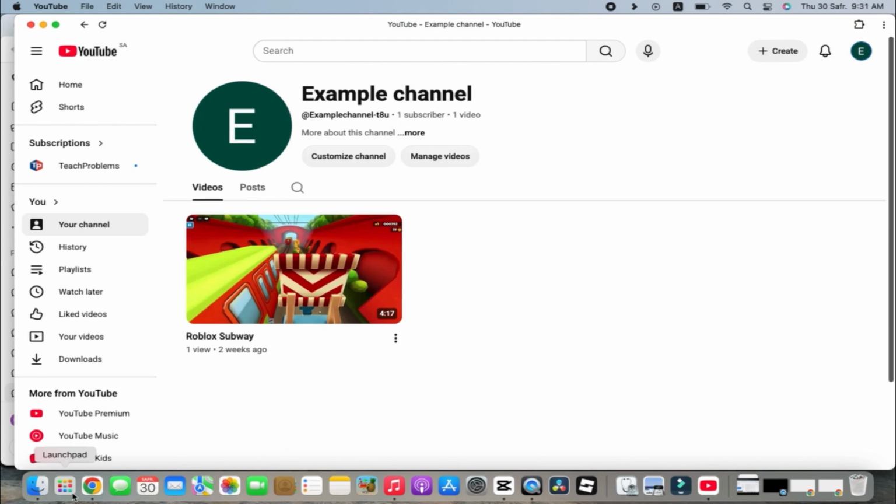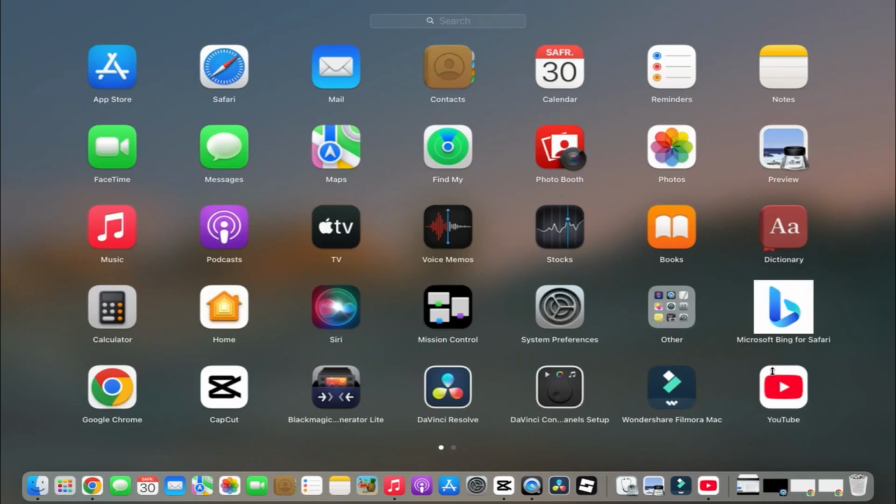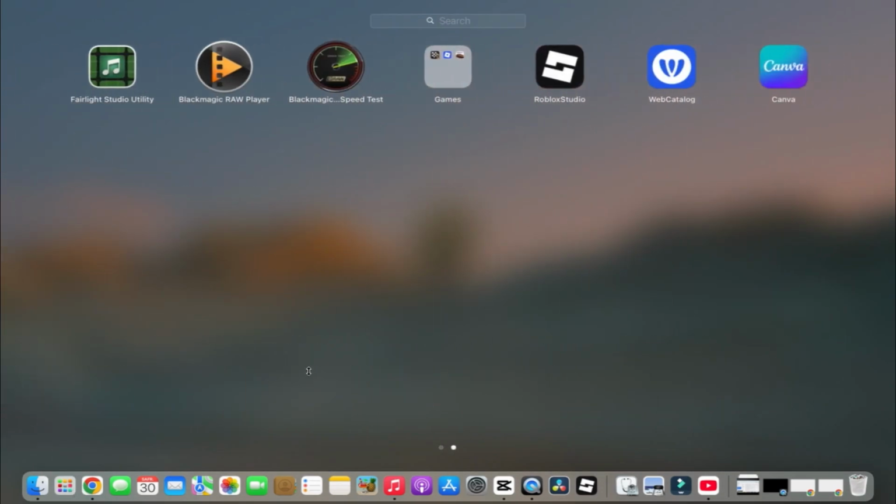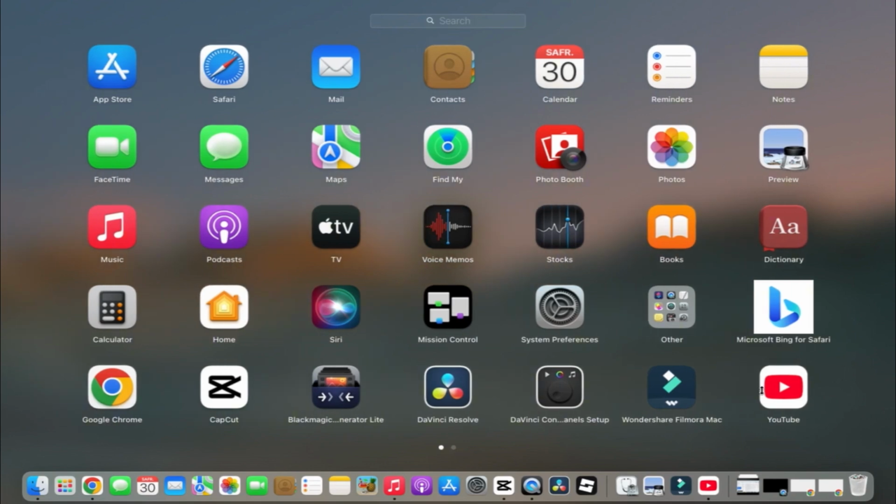To find it, open Finder. Then click Applications in the left sidebar. Look for the YouTube app. Once you find it, double-click the app to open it.